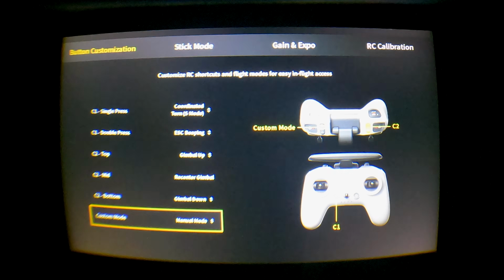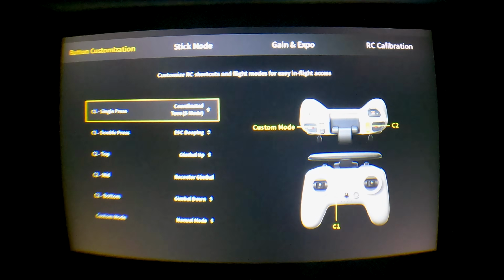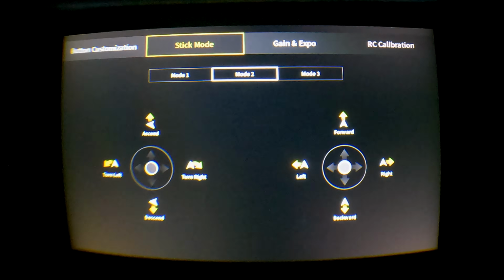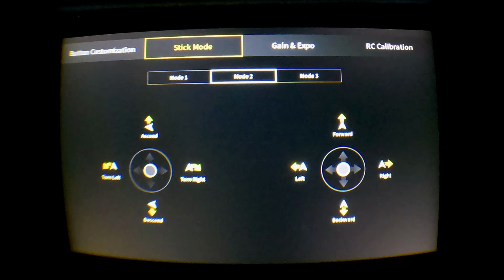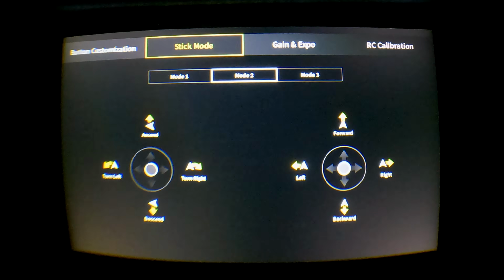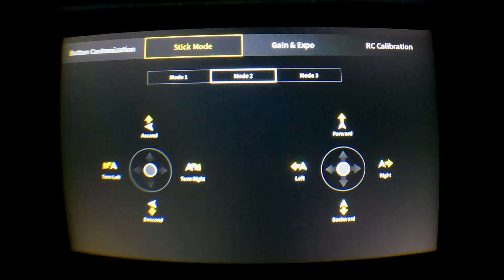Now, moving on, we've got our stick mode up at the top. So I fly in mode 2. This is really personal preference, but this is going to change how the sticks respond to your input and which way the drone moves and how it operates. So you've got mode 1, mode 2, and mode 3.